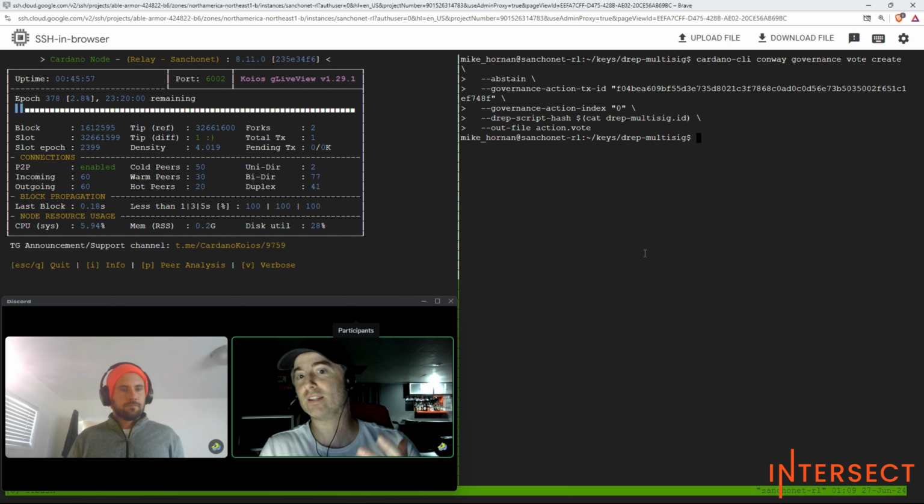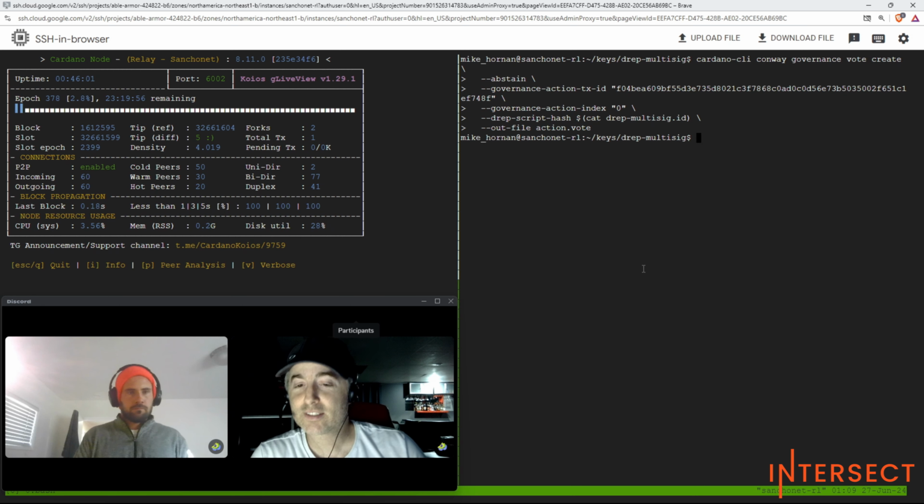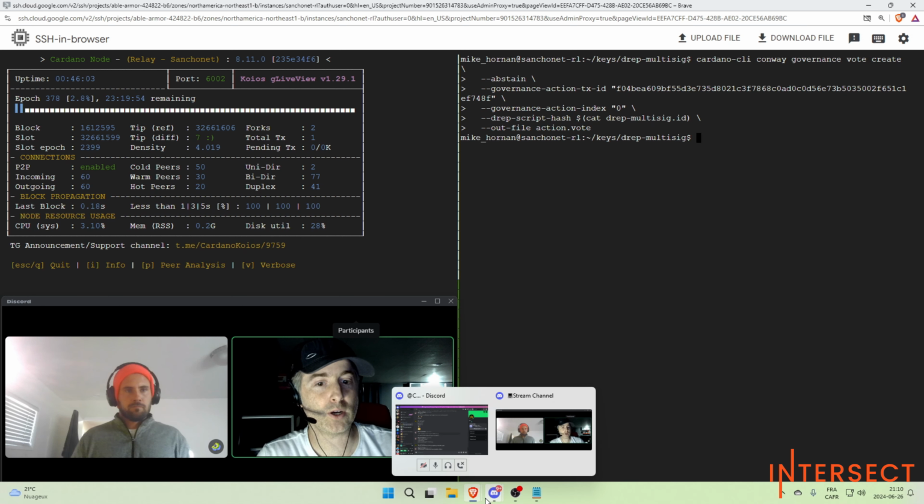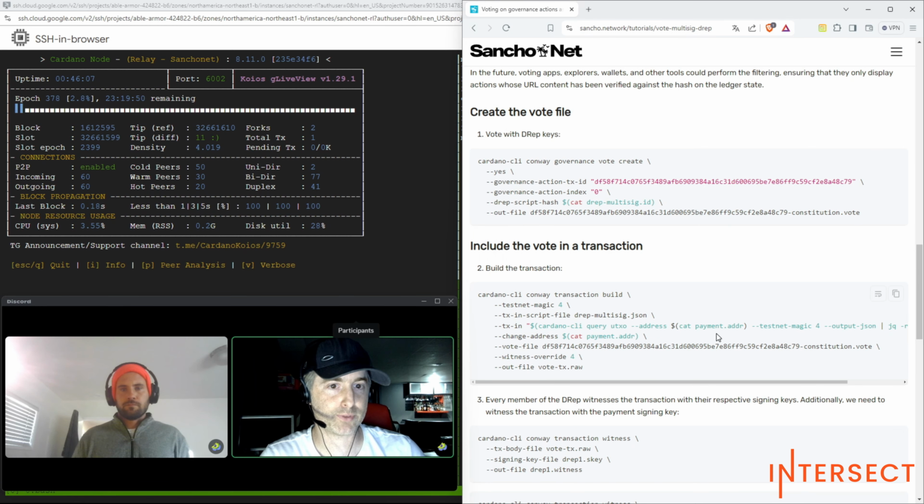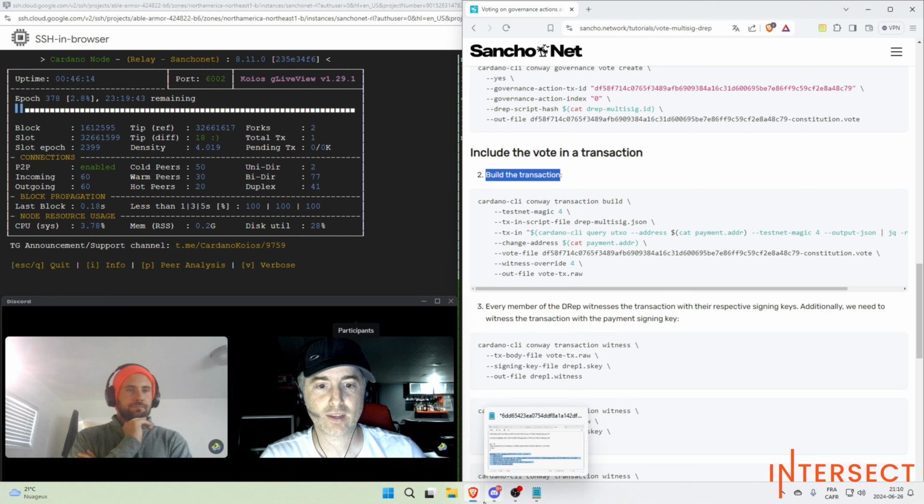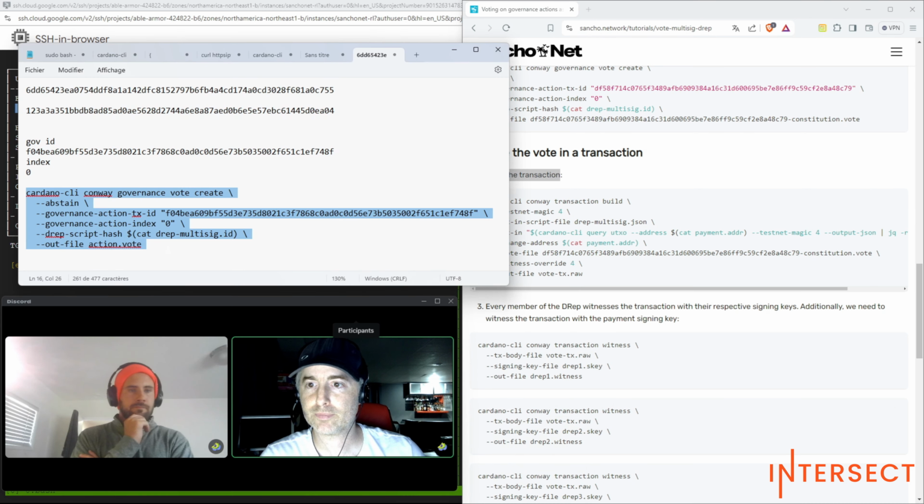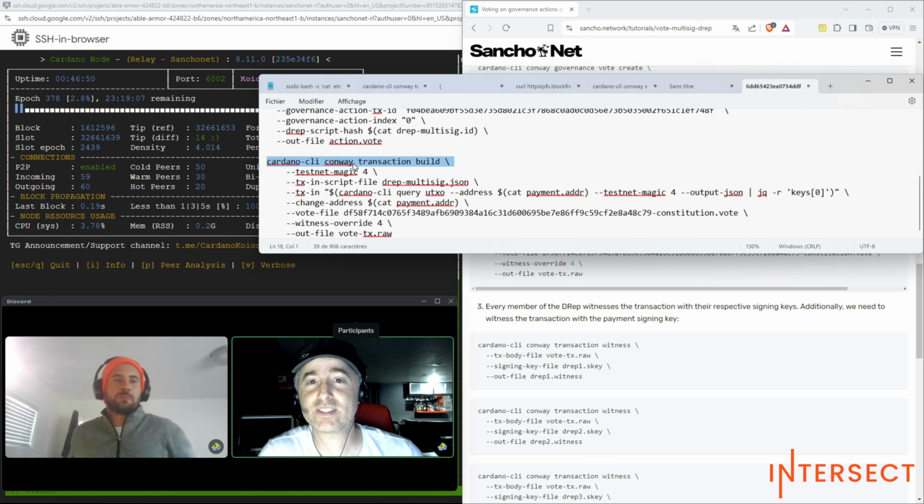I need to include it into a transaction that I will submit on chain because I want to submit our vote. So what does the tutorial tell us to do after? We need to build a transaction. So I will copy the template and put it here, so I have it here entirely. So I have the cardano-cli conway transaction build command.